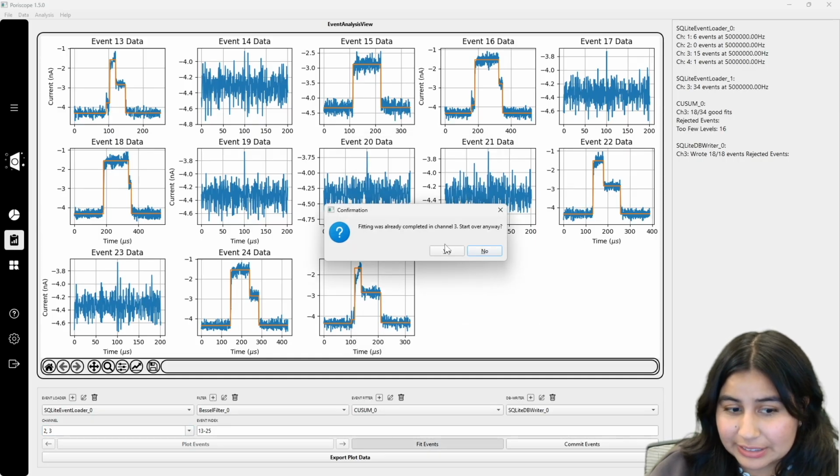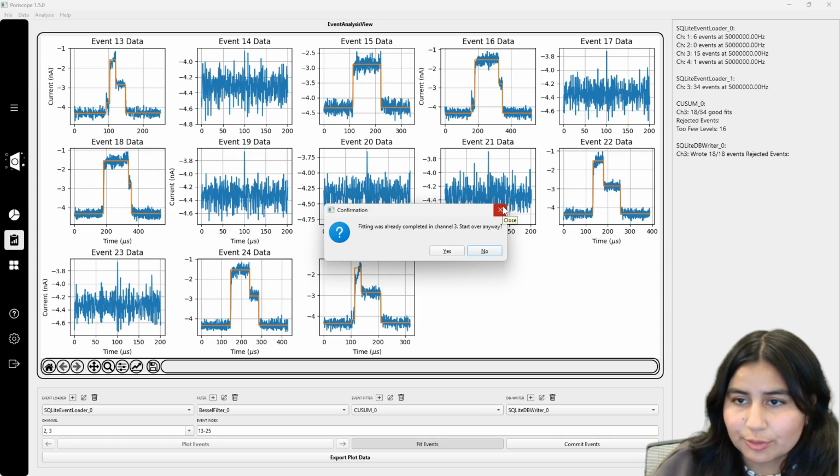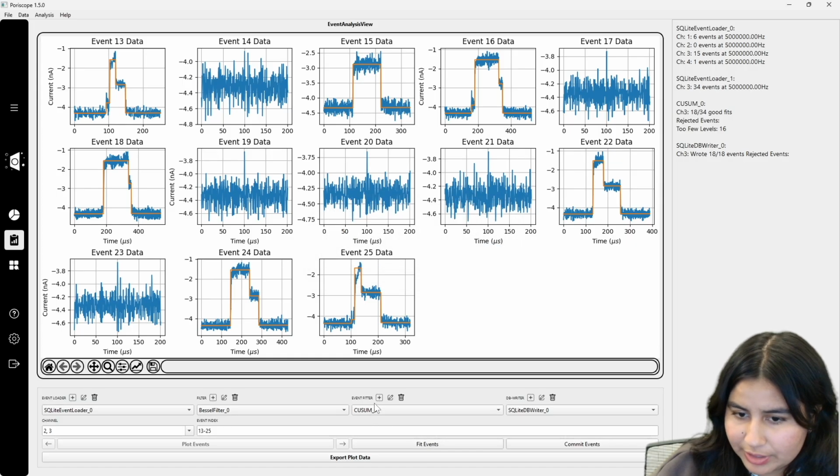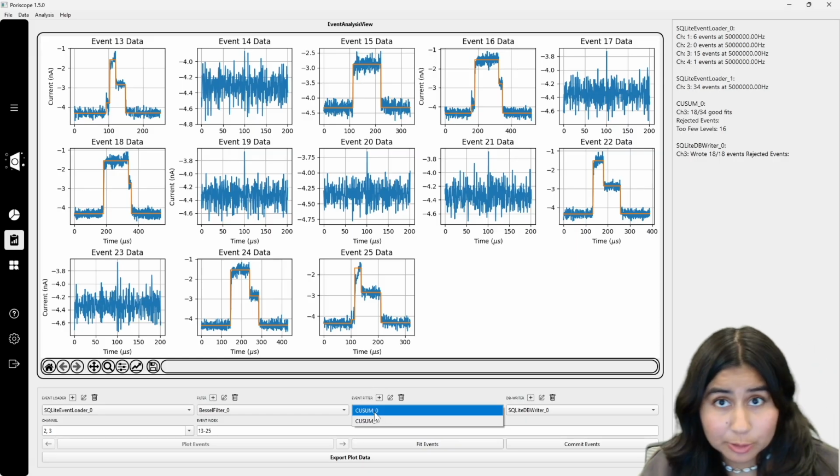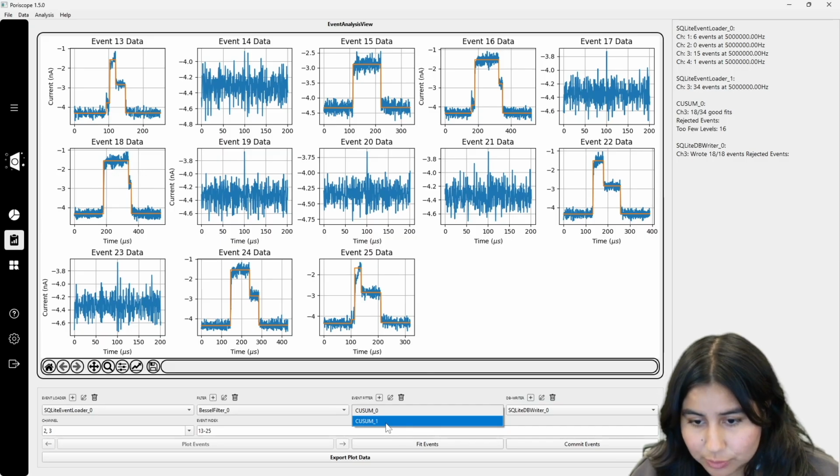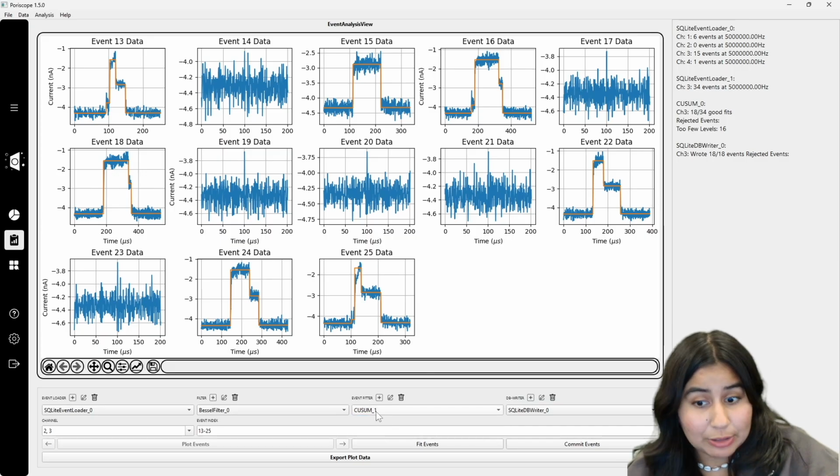Feeding was already completed in channel 3, and why is this saying this? Because how has it been completed in channel 3? It's the first time I'm gonna analyze in my event loader 0. It's because which feeder am I running? This is the QSUM 0. This is my previous feeder, not the one I wanted to do right now. So also make sure to change this manually.